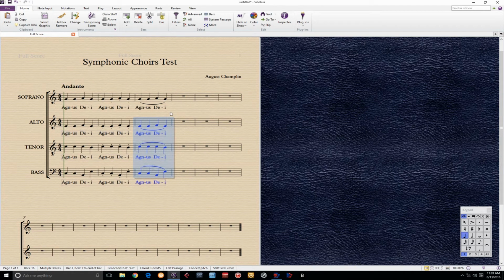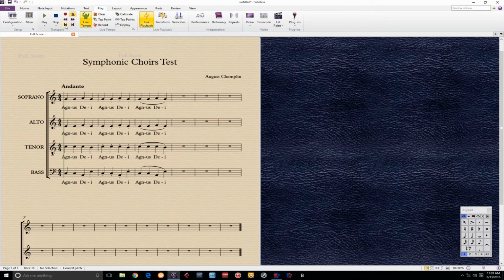Alright, so I'm going to copy the legato or slur markings. Now, we're going to hear something really weird happen when we hit play. You'll notice that, and just to make it even more obvious. Okay, so each of these voices runs through the text, I guess, in the order in which the text appears in the text editor.